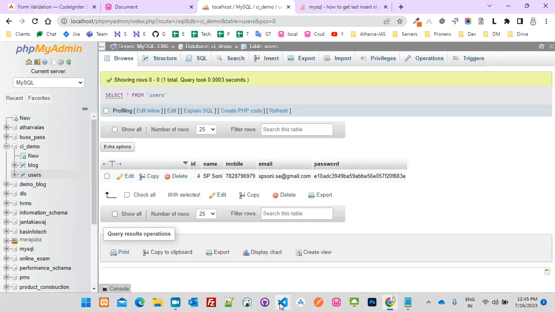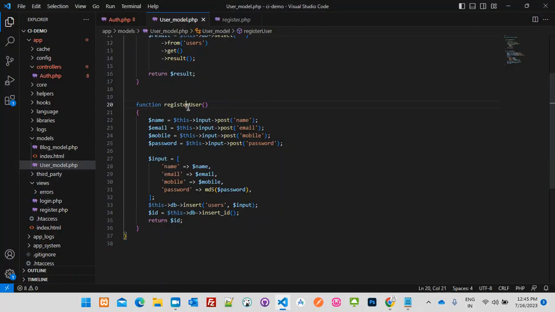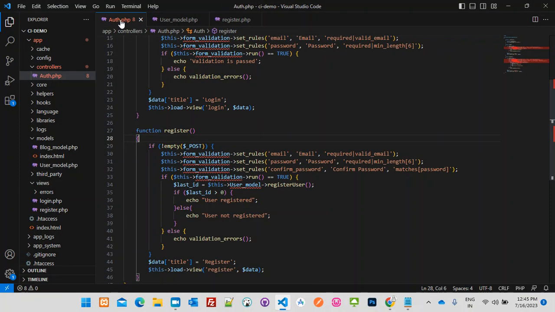It means it is inserted properly, and we are calling this model method from the auth controller. So here we are calling this, you can see, and after calling we are just receiving it in a variable, and we are checking whether the variable is positive or not. So obviously the value is coming 4. So that's why this is showing as user registered.